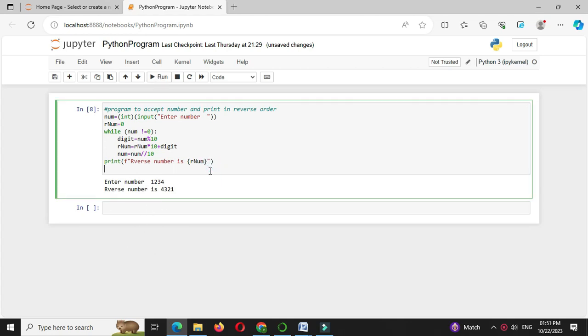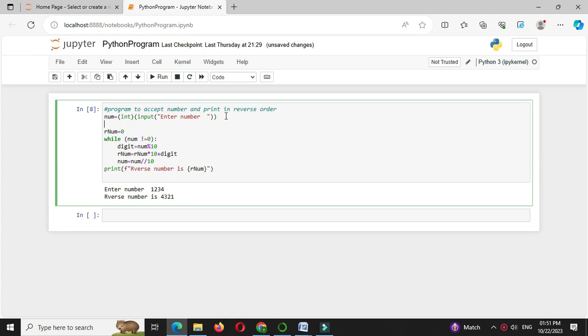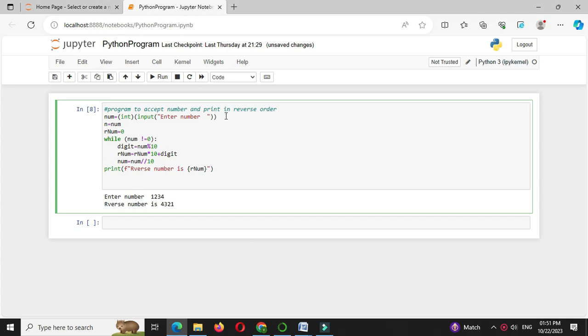We can use slicing to reverse the number. So we will store this number into another number. So n equal to num, and we will print reverse numbers using slicing. So print reverse number using slicing method.